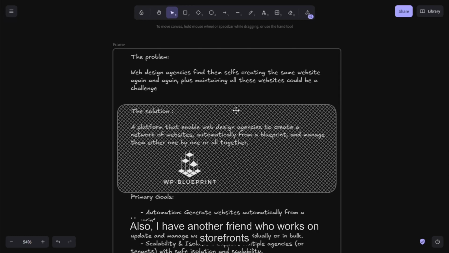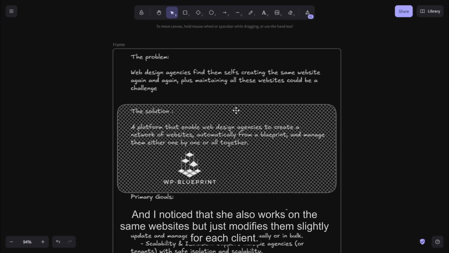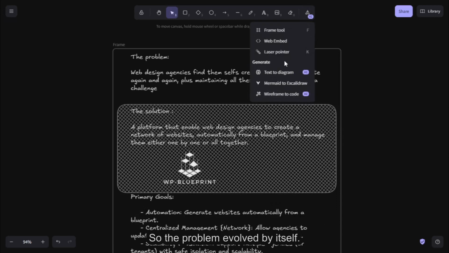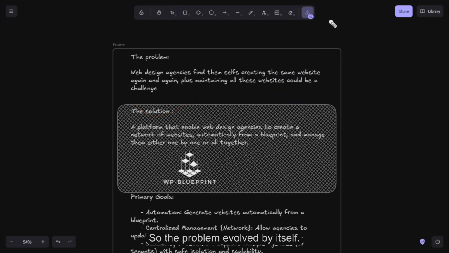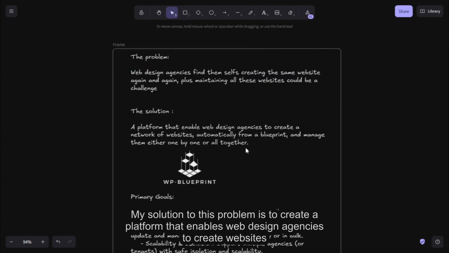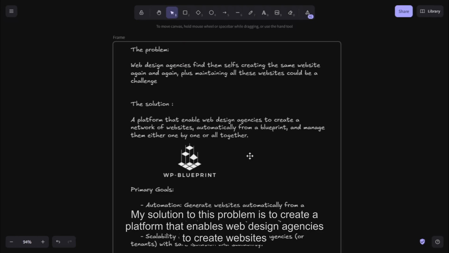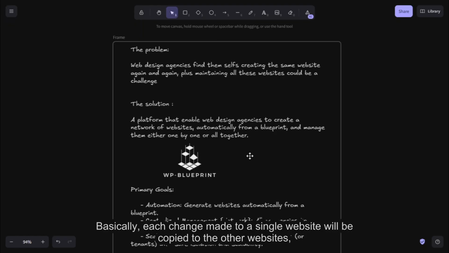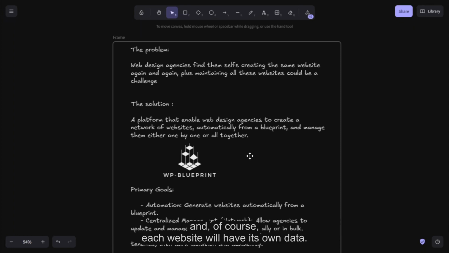Also, I have another friend that works on storefronts for wholesale merchants, and I noticed that he also works on the same websites, but just with some tweaks that are specific for each client. So the problem evolved by itself. So my solution to this problem is to create a platform that enables web design agencies to create a website from a blueprint. And all these websites will be connected within a network, and basically each change that is made to a single website will be copied and rippled into the other websites. And of course, each website will have its own data.